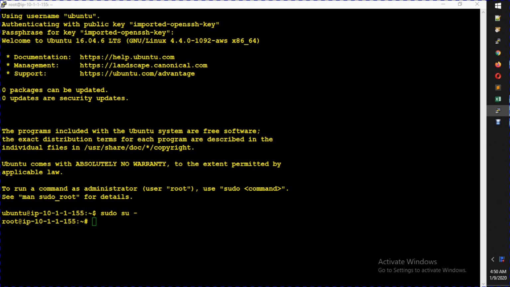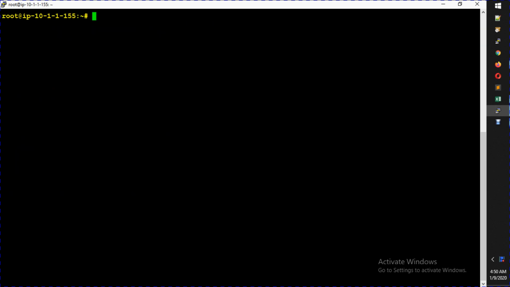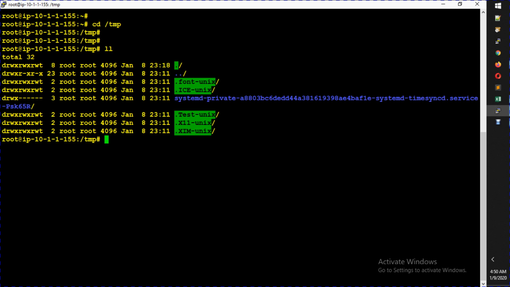Before we proceed, what I want to show you is, right now I'm in the root. Let me go into the temp folder. I'm going to cd into the temp folder, and here I'm going to create a file. Before that, if I type ll, you are seeing some files. So let's create a file using nano, because we discussed nano and the VI editor in the last class.